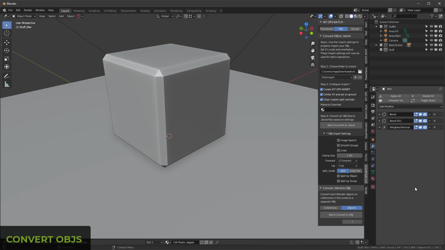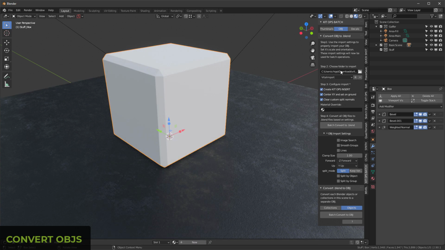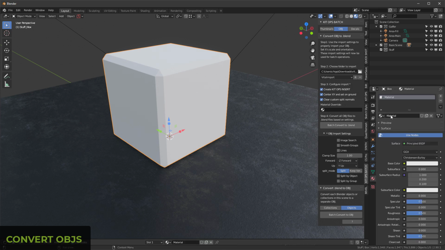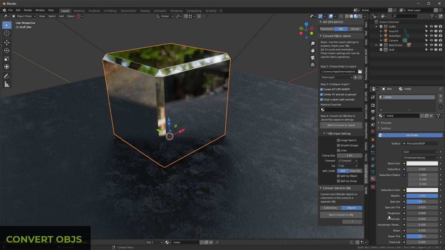So before we batch convert, what I want to do is create a material override. Let's look at our materials that we have in the scene. I'm going to delete this one right here, and create a new material. Let's go into it, and we're just going to call this metal, make it metallic, and make the roughness almost 0, just something like this.